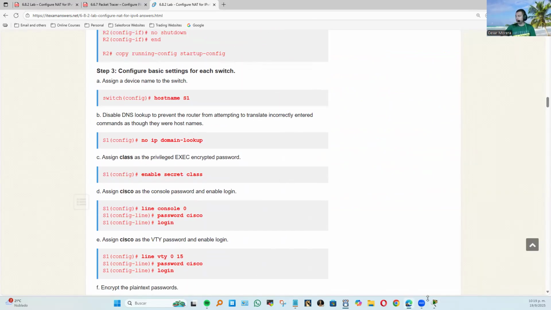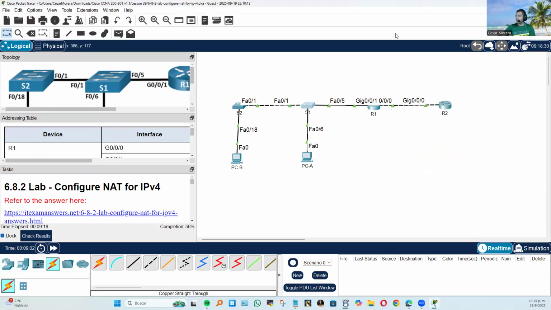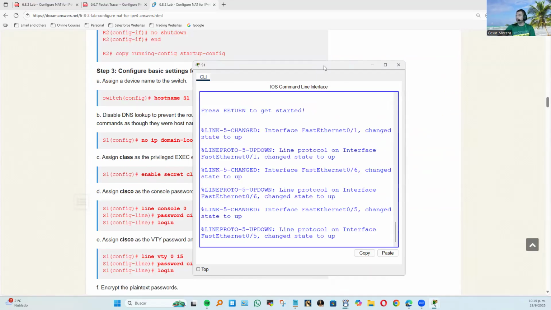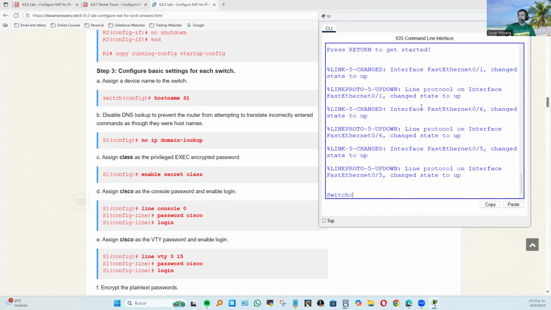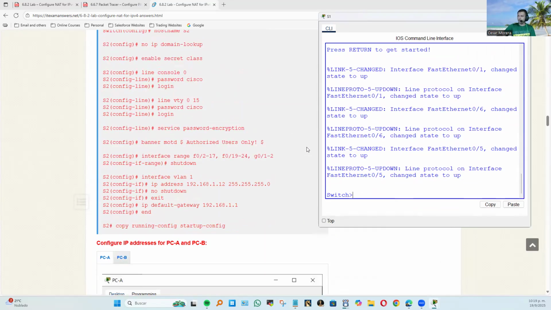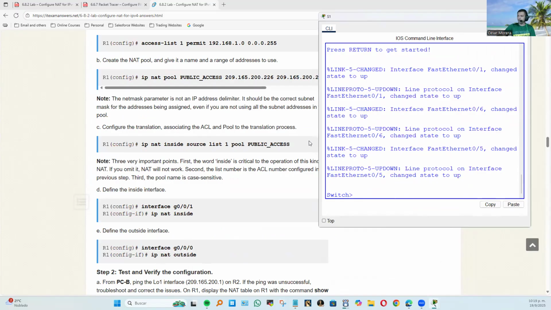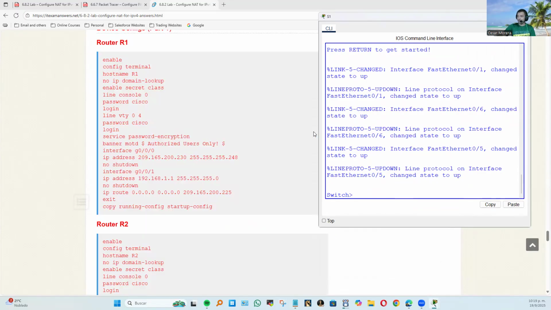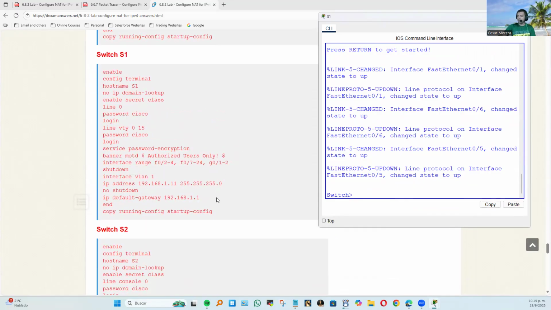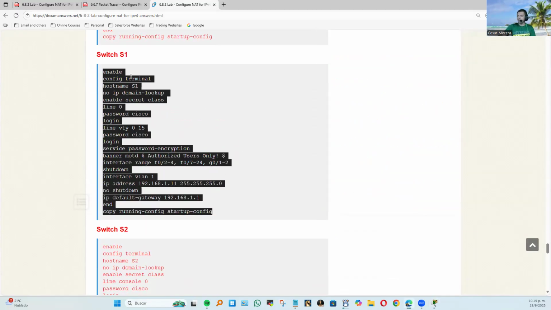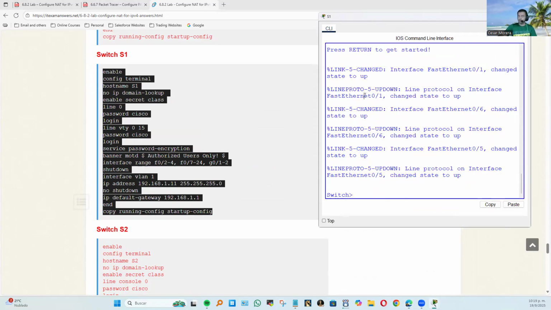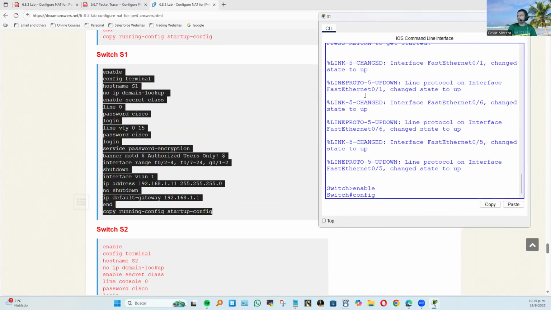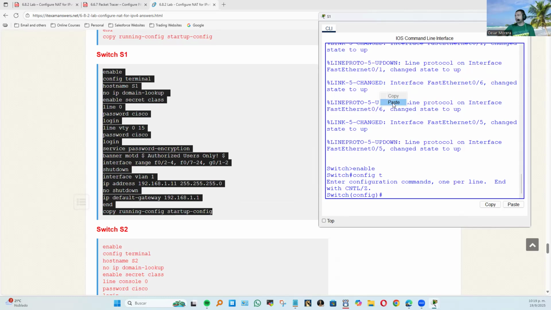Next thing, we have to go to switch 1. Let me just look for switch 1 and we can look it up there. Let's see if we have the whole configuration for switch 1. Do we have it at the end by any chance? We can just copy and paste it there. Let's do an enable, a config T, and let me paste it there.